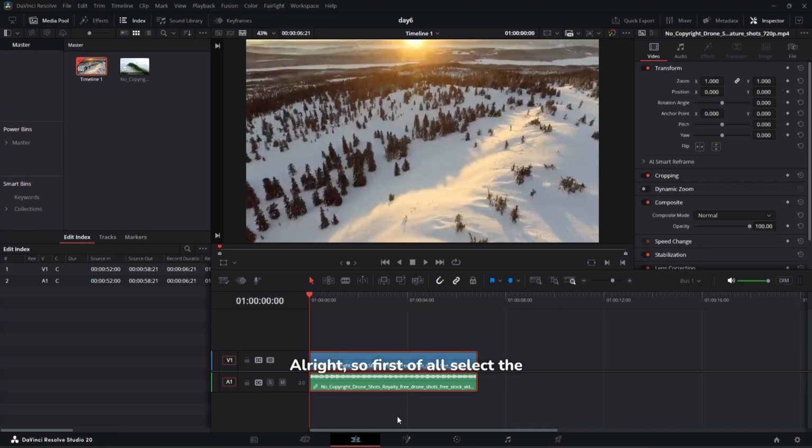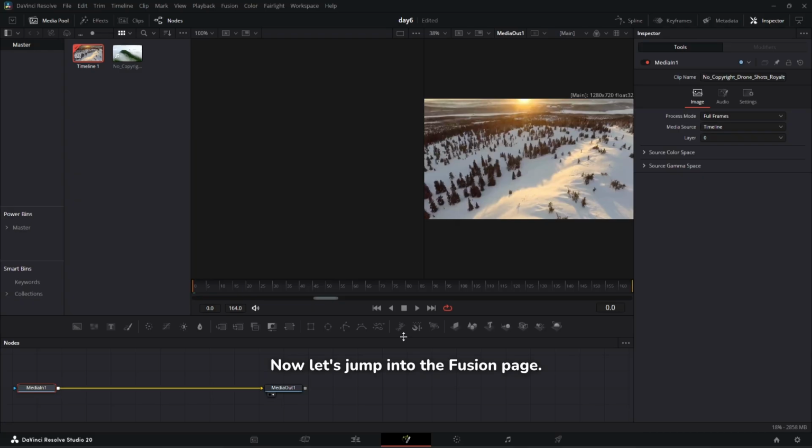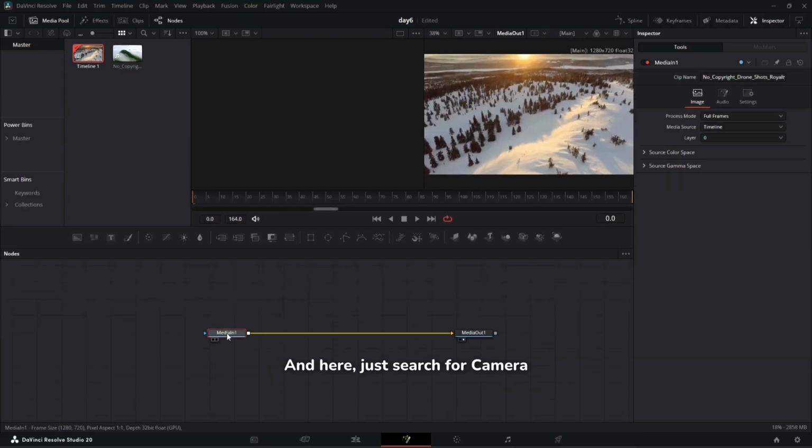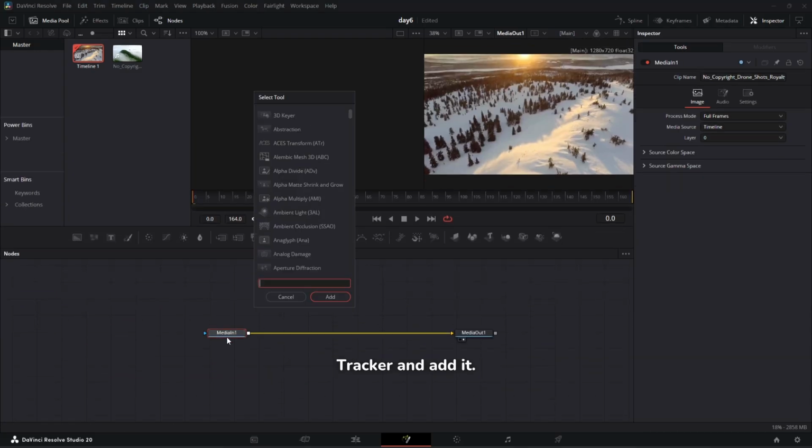Alright, so first of all, select the clip that you want to track. Now let's jump into the Fusion page. And here, just search for camera tracker and add it.